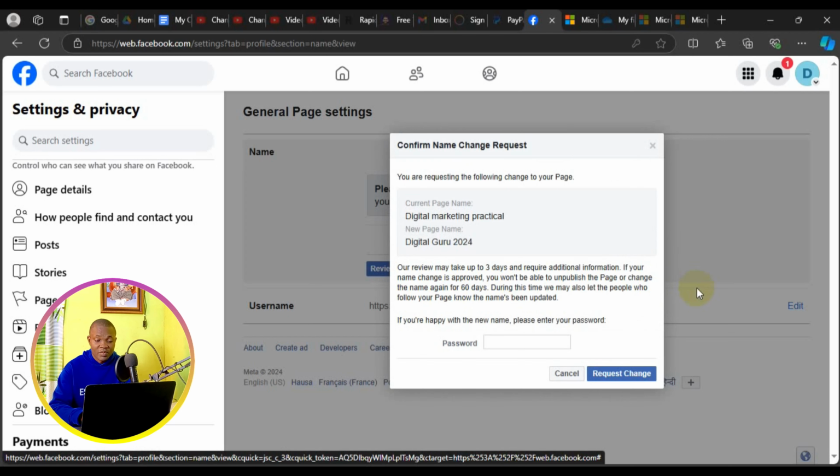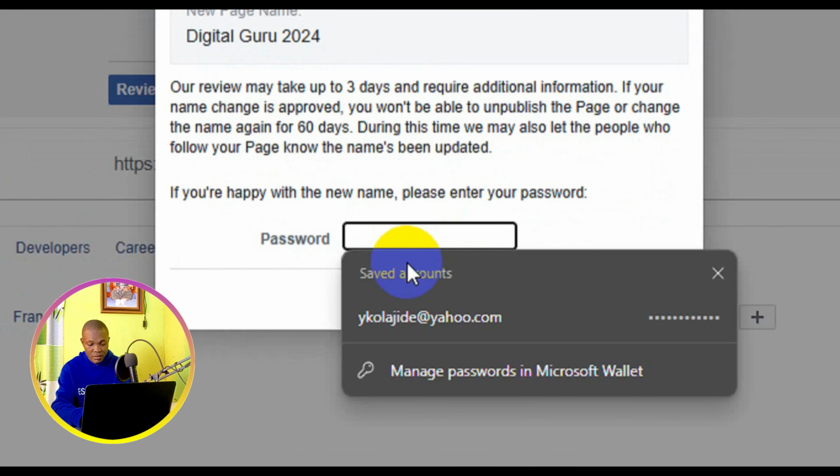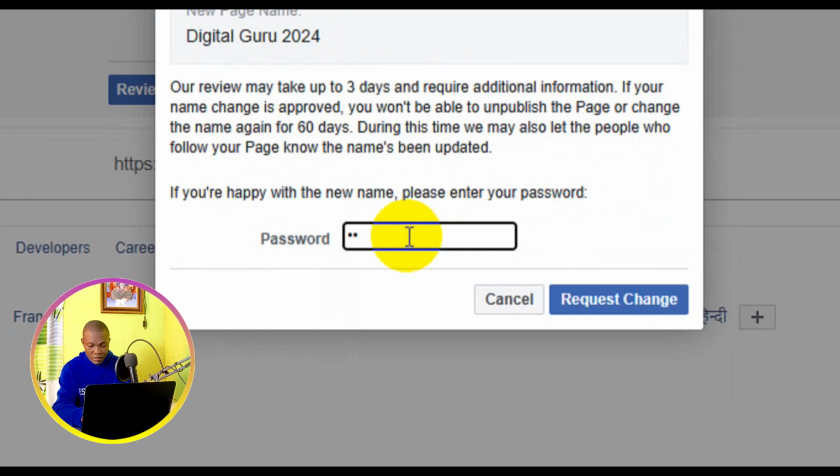So it's going to open up to this particular page. Next thing you need to do is to come down below here. Make sure you enter your Facebook login password. So I'm going to simply enter my password. Then the next thing you need to do is to simply click on request change.